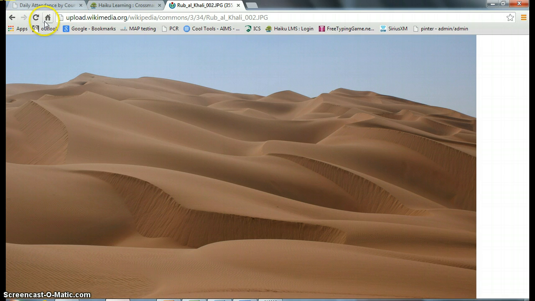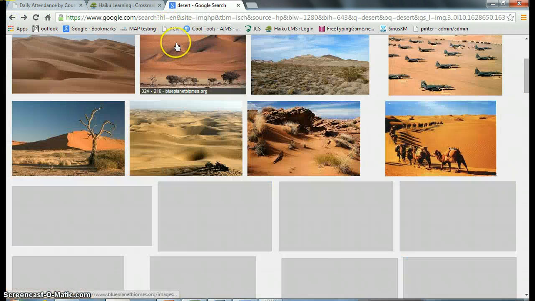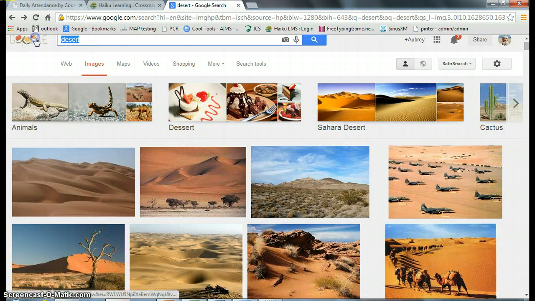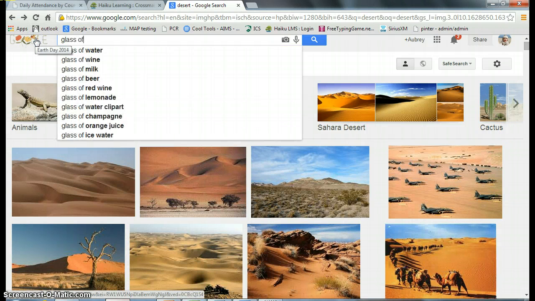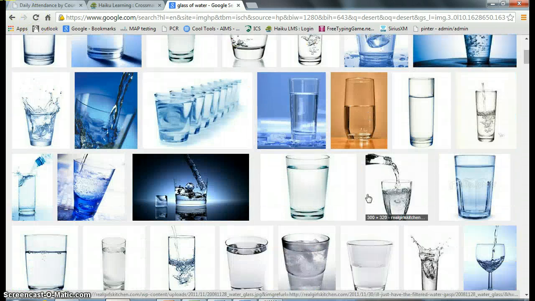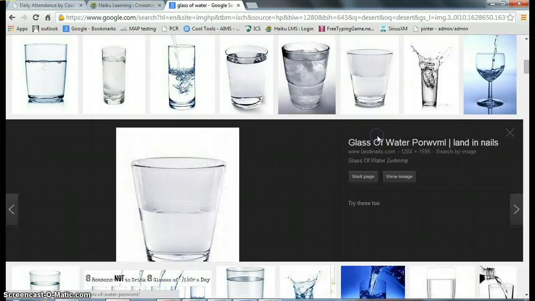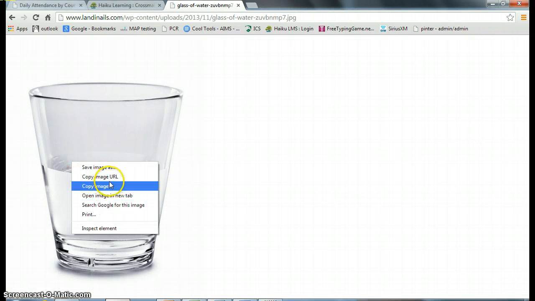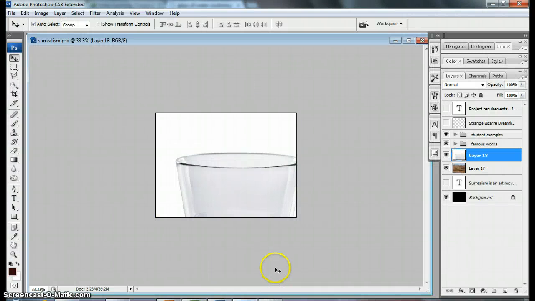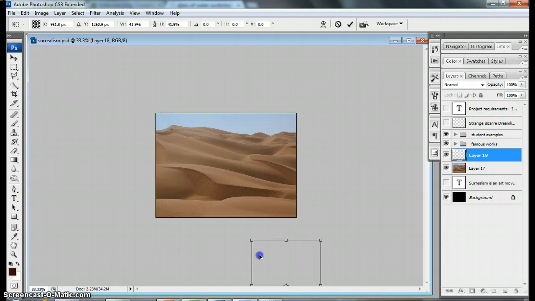I want to do a glass of water, I think. So let's do a glass of water. I'm going to the actual page so I can get the largest image. Shrink it to the size I need.